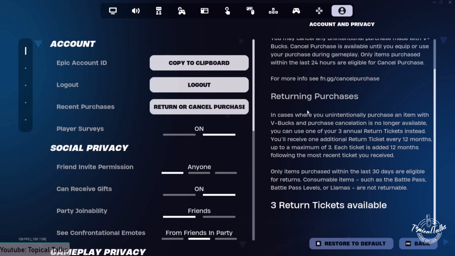You can do this by the return ticket. You will get a return ticket every 12 months. So if you have been playing for more than a year, you should have a return ticket in you.